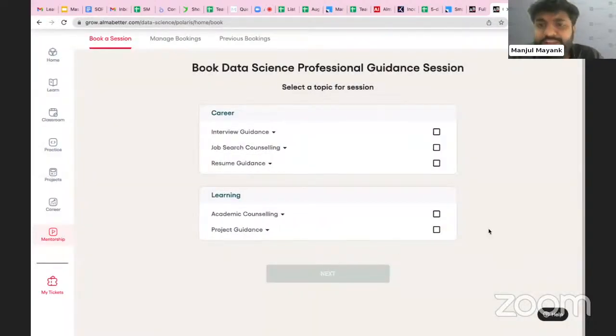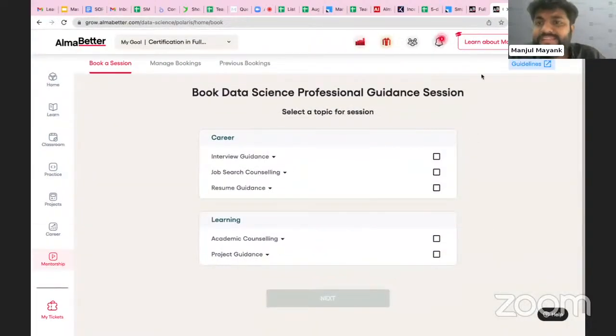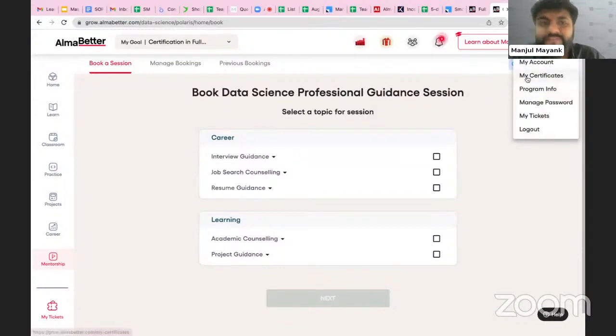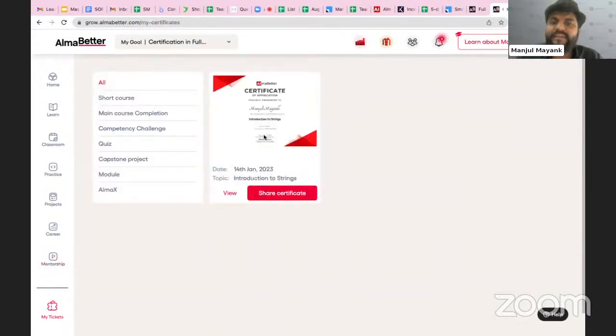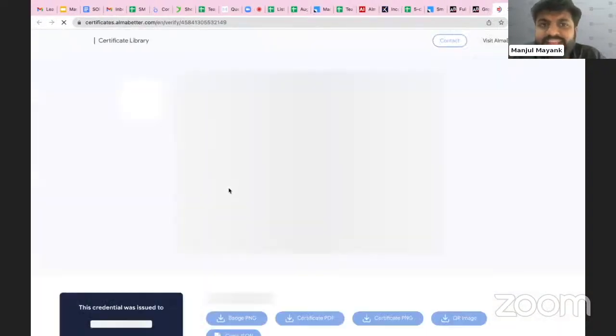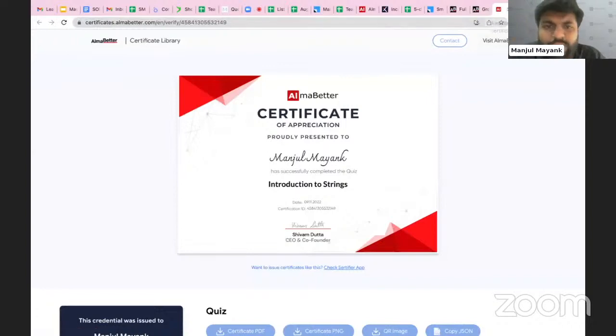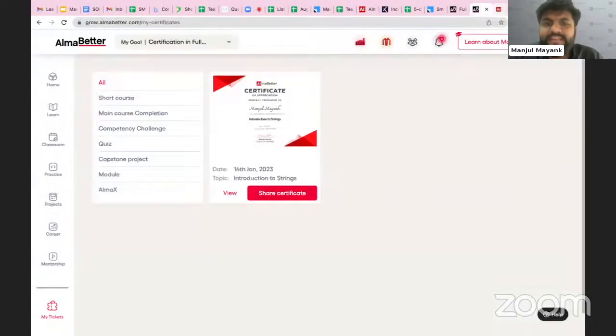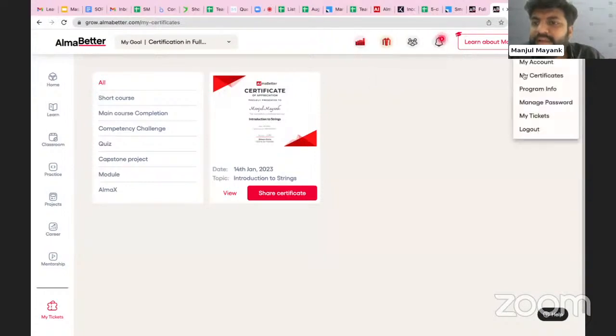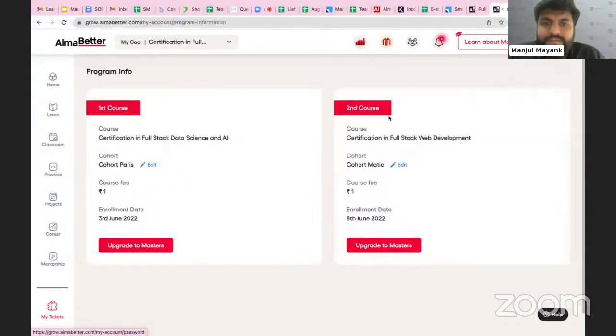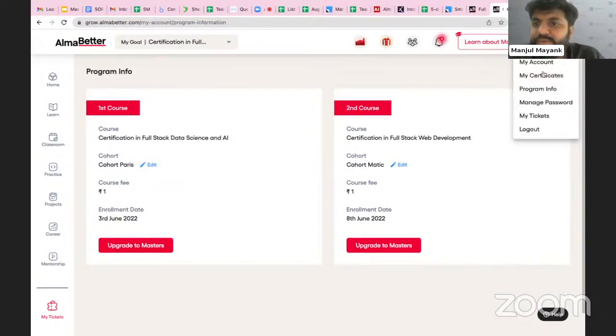So this is how the learning section looks, and this is how your profile looks. If you complete any of the courses, you will end up getting certain certificates. Like, I did one of the tests and I got the certificate. So with every passing module or every passing quiz, you will get certain certificates, and it is available here only. All right. And program info: I have been enrolled in 2 of the courses, one is data science, one is AI, and all that info is shown here only.